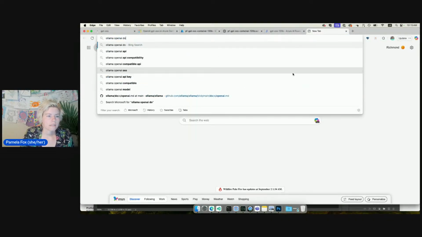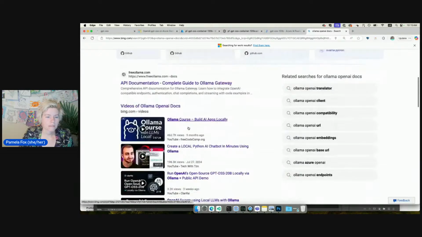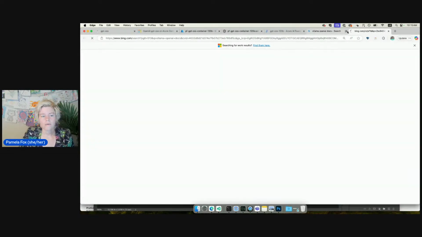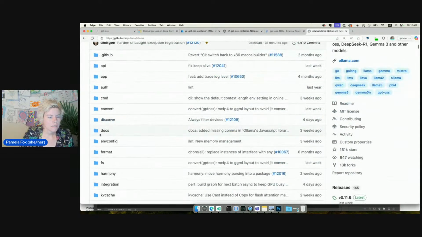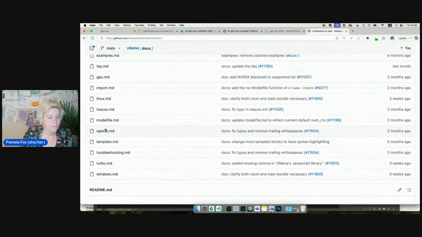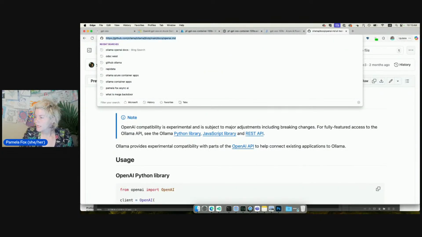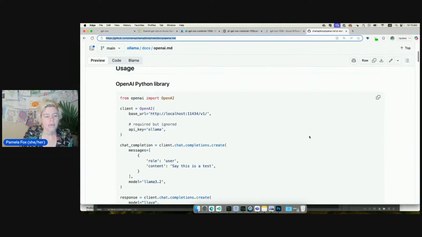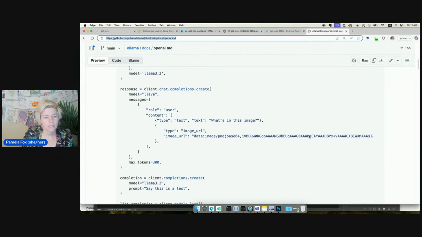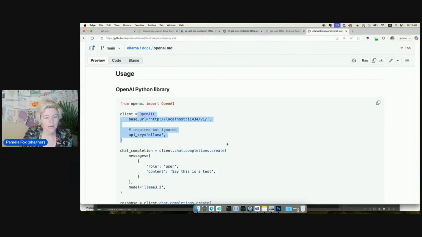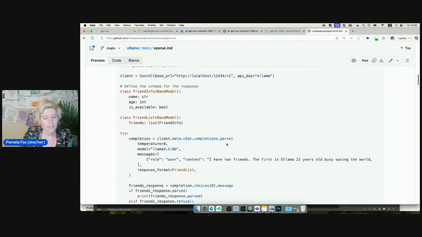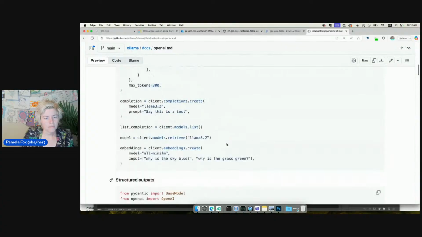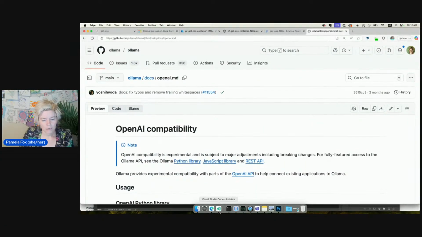If we look at the docs for that, go to docs and OpenAI. Okay, so this is their OpenAI compatibility layer. The cool thing is that if you already have some code that works with the OpenAI SDK with the chat completions API, then you can point that at your Ollama endpoint and use it. So that's what we're going to do with this one.